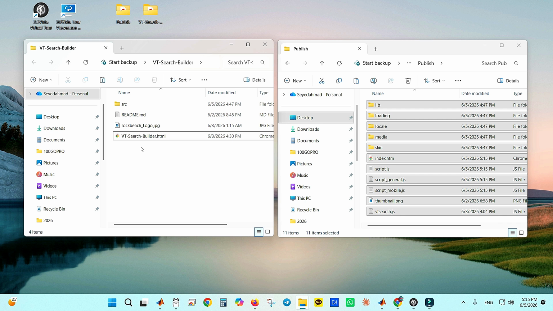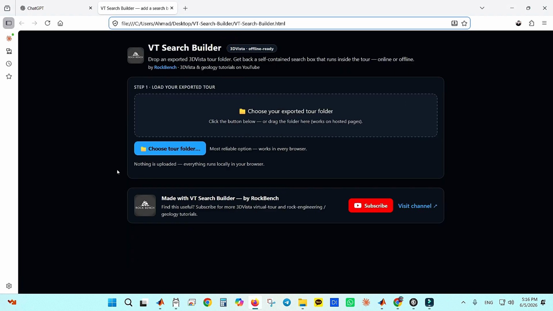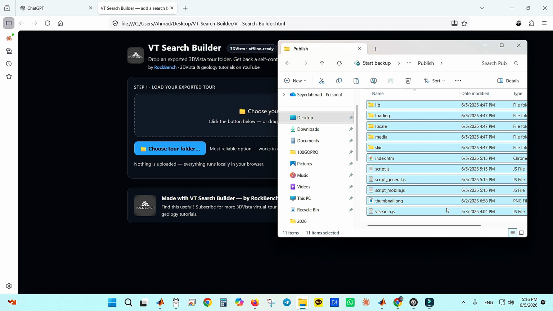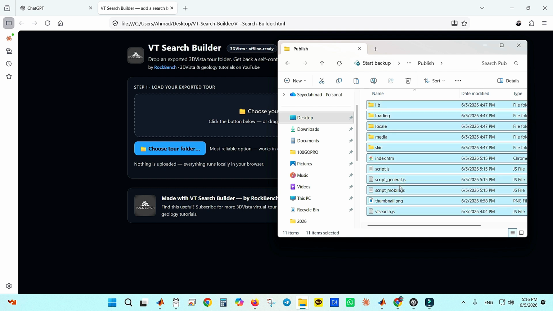Well, this software is actually a very simple HTML code. All you need to do is open this code using your browser. For this particular demonstration, I'm currently making use of the Firefox web browser. Well, as you can see, this is your personal user page. Now, the only thing you really need to do is carefully select the specific content of the tour you just published. Make sure to select all of the individual files, and then simply drag and drop them directly into this program window to complete the process.